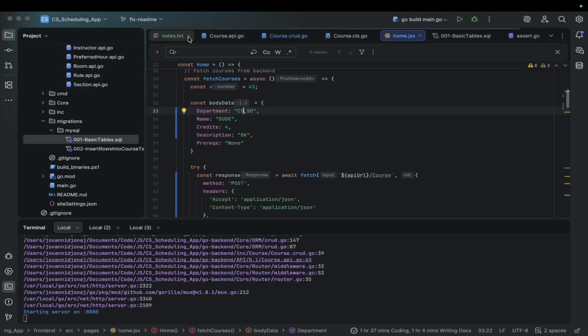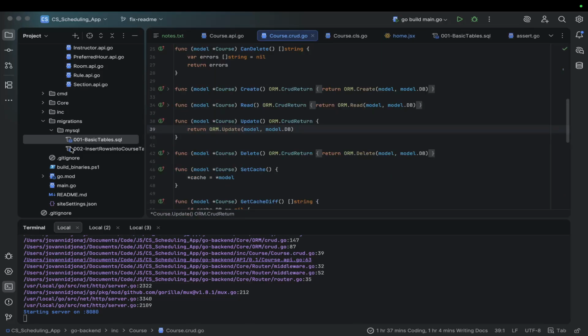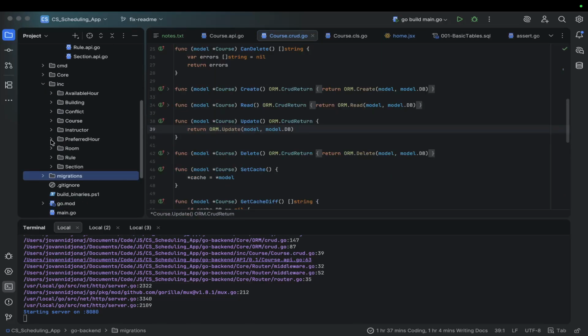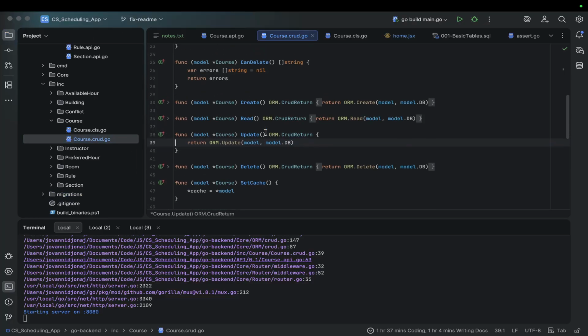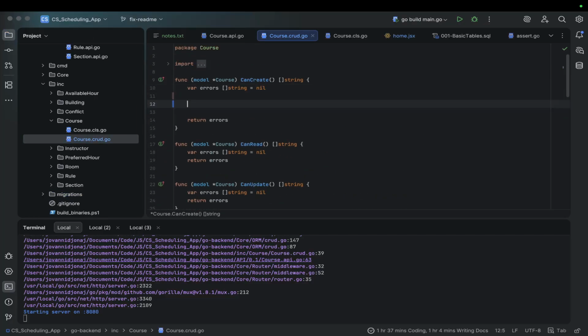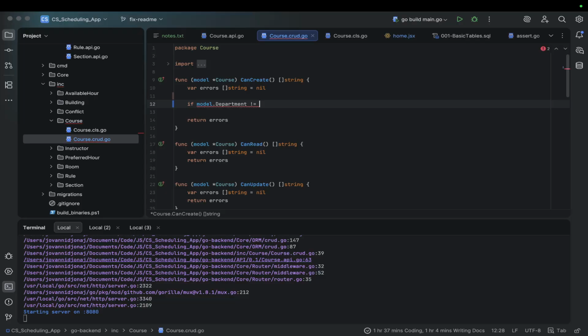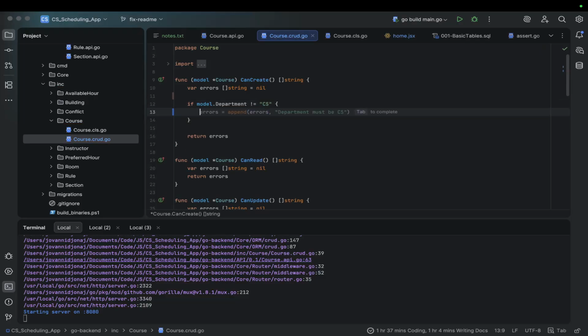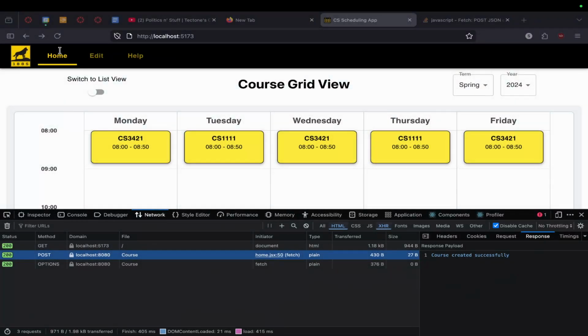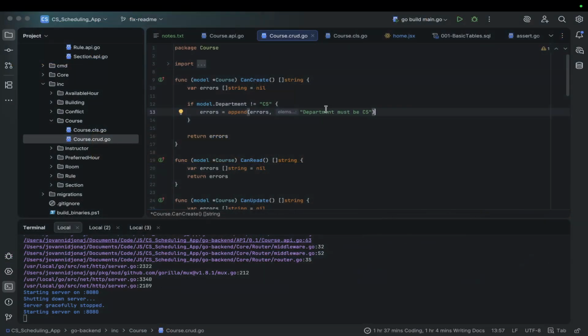Last thing. If I go to inc course and then the course.grub, I can actually give it a rule on which it can create. So if I say if model.department is not equal to CS, I can append these errors. And once the errors is not nil, so once there's something actually inside the errors, this will prevent the actual operation from going through. So if I go here and I do this, the post request is going to say, hey, department must be CS. And that comes from here.